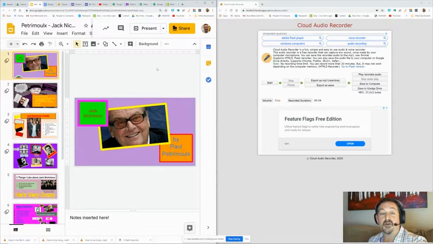Now, we're going to start our recording. And the first time you hit that start button, you're going to have to allow the cloud audio recorder to use your microphone. I already did, so it won't show you that part of it. It's going to skip that for me because I'm already allowed. But you'll have to allow your microphone. So just keep that in mind.